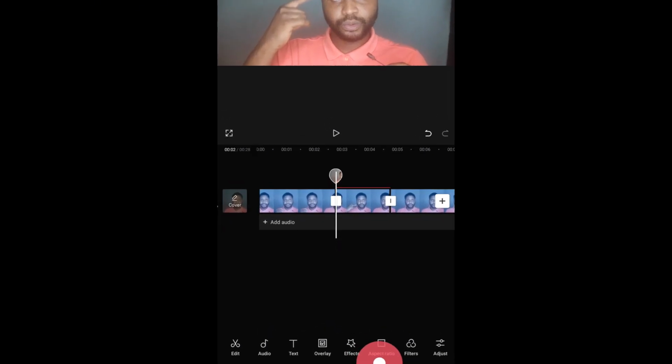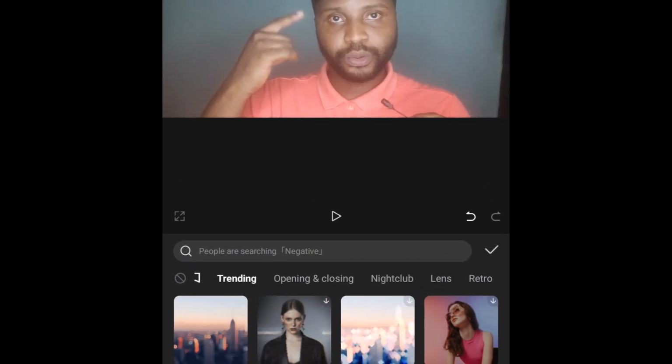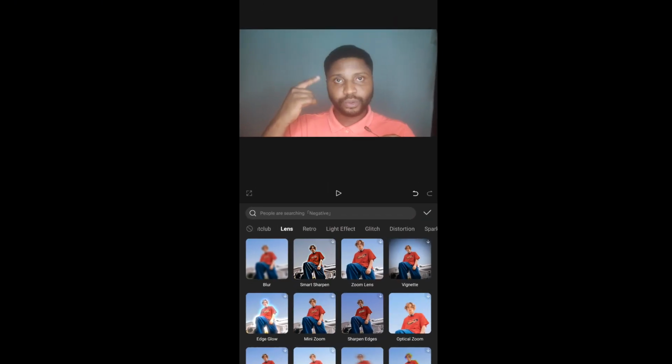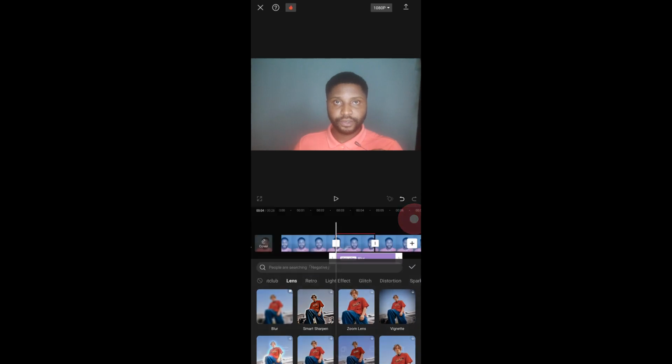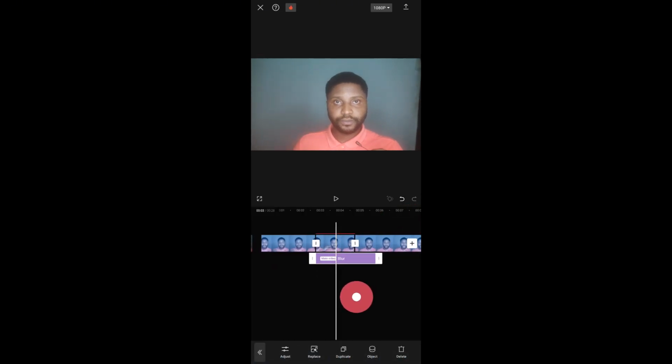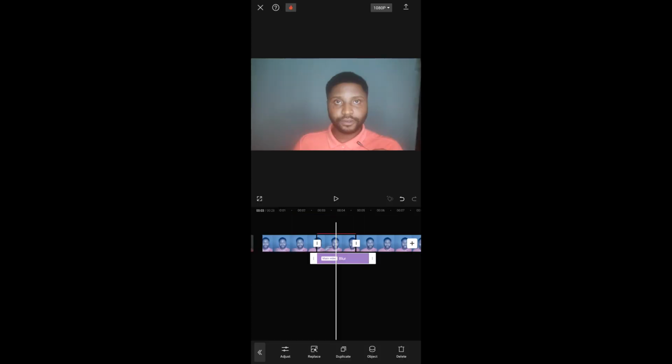Now come to this section and tap on effects and then tap on video effects. To find the blur effect, tap on lens and you should see blur. Tap on blur and then tap on the check mark. This will add a blur effect on your timeline. The red line you see above is the overlay. You can crop the blur effect by holding the edge and then dragging it till it matches your time frame.